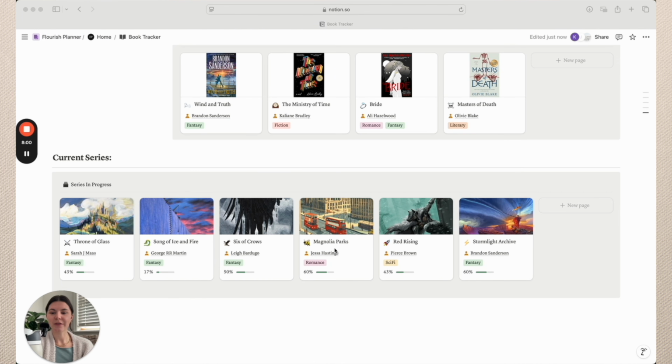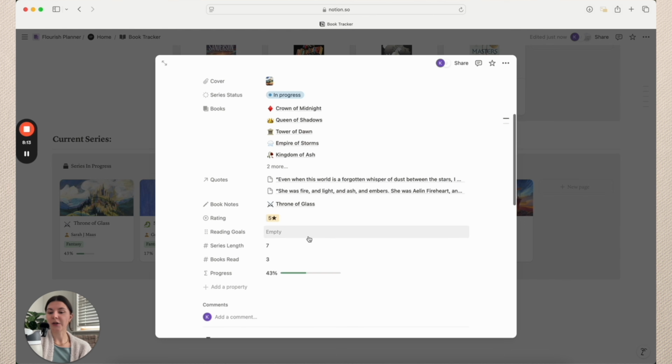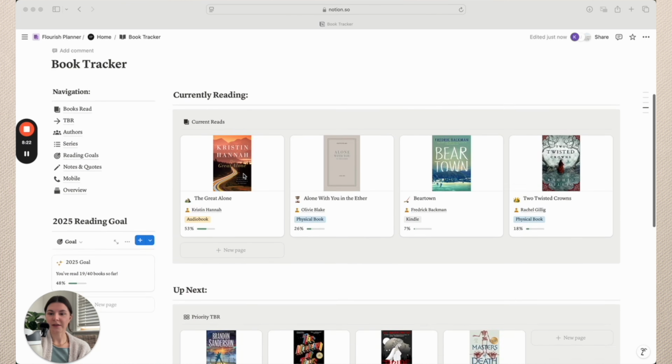And then down here, you just have your current series that you are reading right now. So you have the title of the series, the author, the genre, and then the progress bar. And this progress bar is based on books. So if the series is 7 books and you're on the 3rd, it will update the progress bar right here. But I'll get more into series whenever we get there. So this is your homepage.